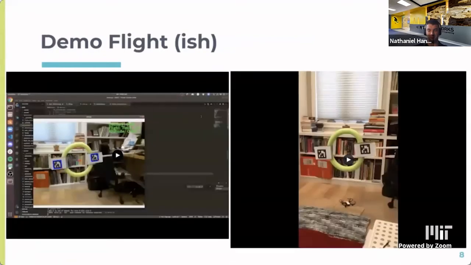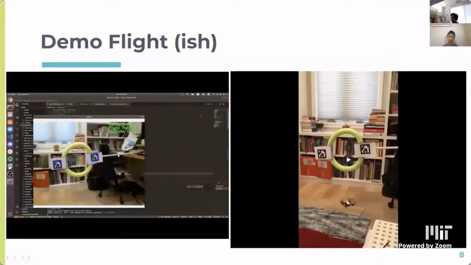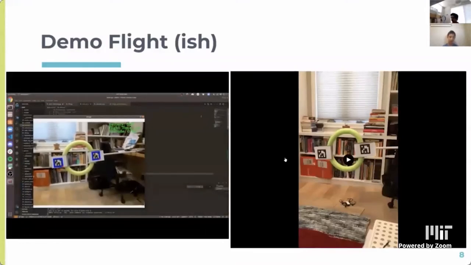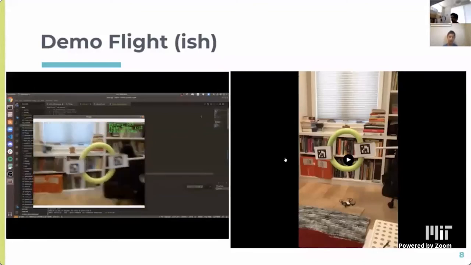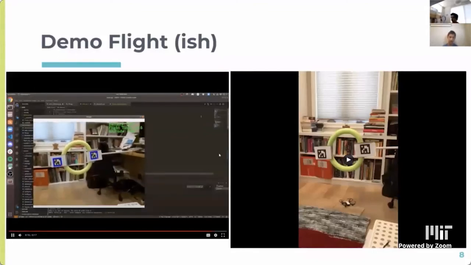Now we have a demo flight. On the left, we have a video of the drone's point of view as it's flying. This is just the beginning of a flight. You can see that we have plotted on top exactly where the markers are and the center of the hoop. So that's how it knows where it is, and those track with those markers.